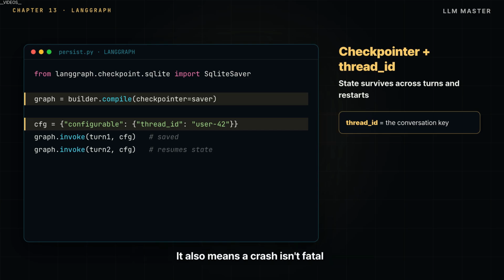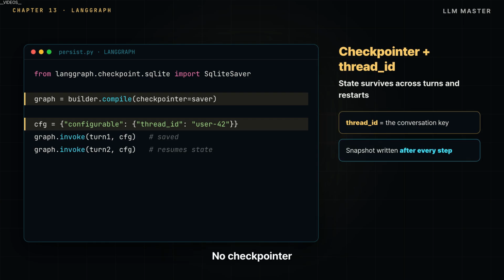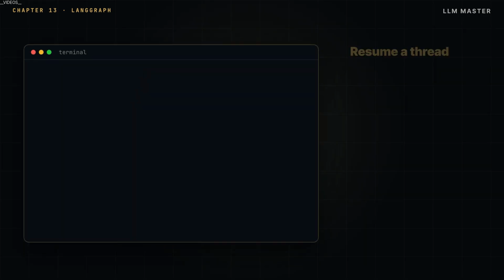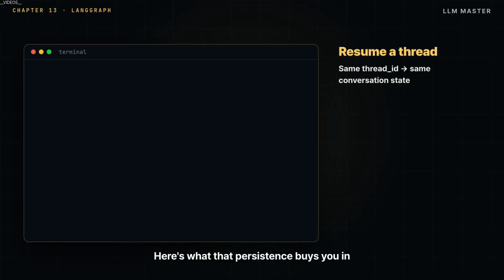It also means a crash isn't fatal. Restart the process, invoke with the same thread_ID, and you resume from the last saved step. No checkpointer, no persistence, and no human in the loop either, as we'll see. Here's what that persistence buys you in practice.